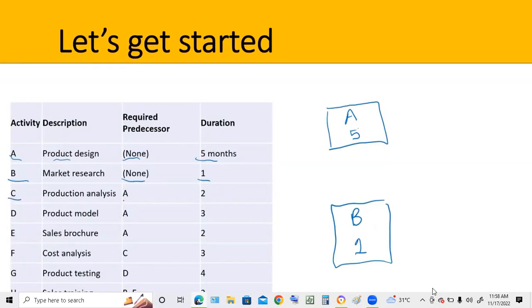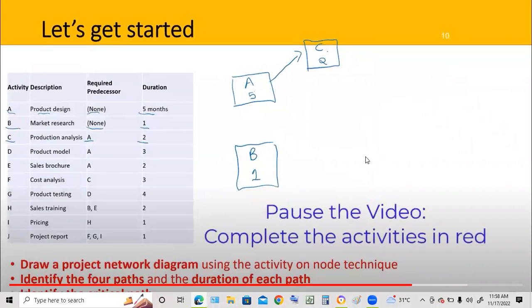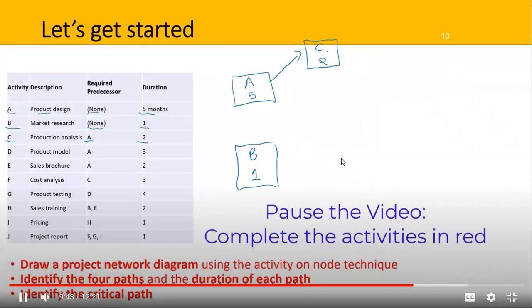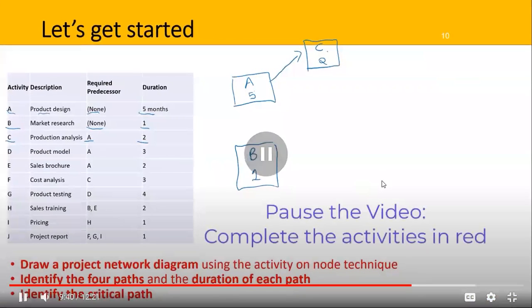Next we have C, production analysis. It needs to follow A. So A is the predecessor. So I'm going to draw an arrow. Here's C, and it goes for 2 months. So I've got you started. See if you can finish that, and then we'll go through the answer. You might want to pause the video.